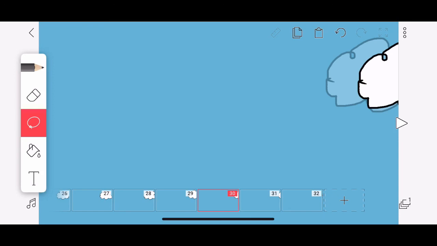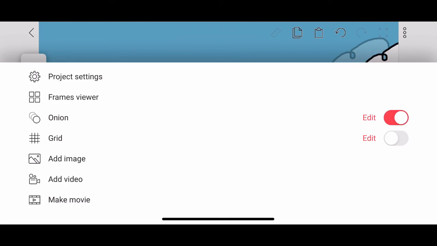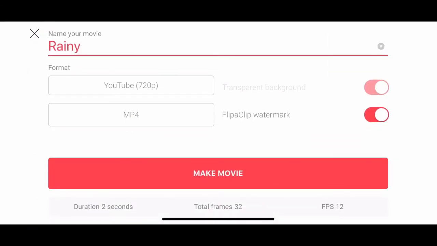That's totally cool. Let's make this into a movie or a GIF so you can do something with it and share it and produce it. Top right-hand corner, there are three little circles. Press those. Look at the bottom choice, which is Make Movie. And it's already titled Rainy. The format is the same.